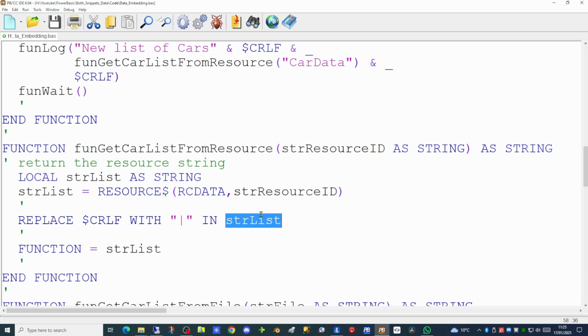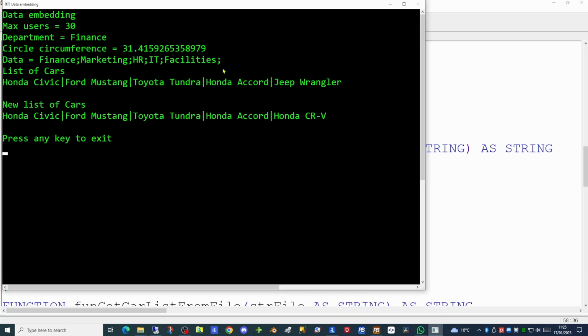So if we run the application now, you'll see we have a new list of cars, which matches the first list of cars except for the very last entry, which is a different model, which proves we're getting the data from the resource.